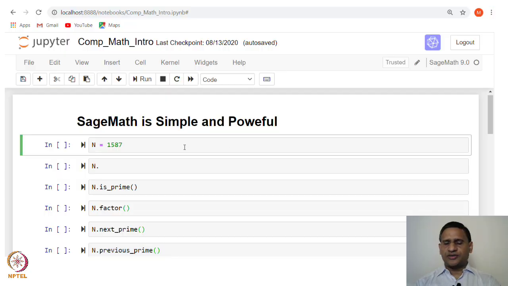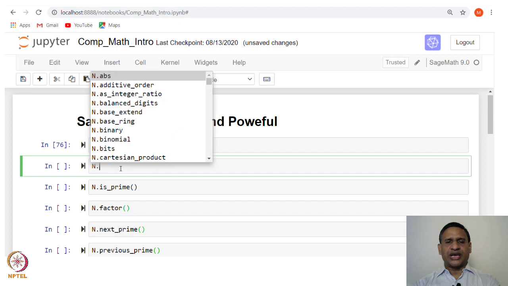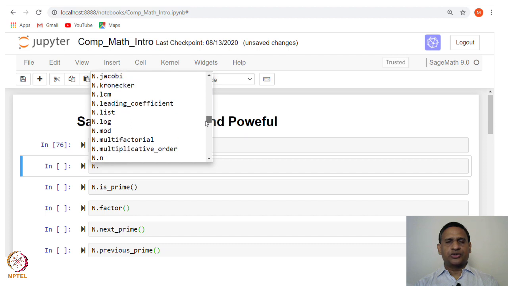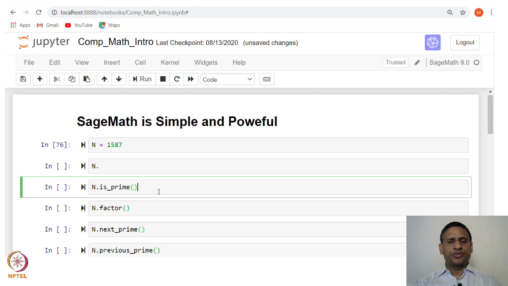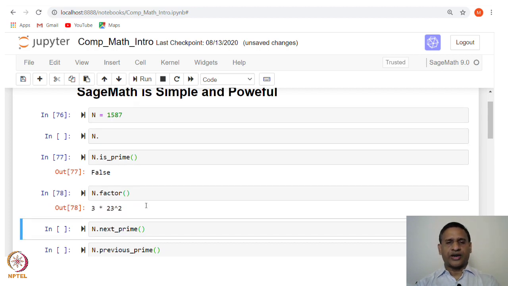Suppose we define a number n which is 1587. Anything that you want to know about n, any method that you want to apply on n, can be obtained by using n dot and then pressing tab. You can see that all the methods will appear and whichever is suitable to you, you can choose. Suppose we want to find whether this number is prime or not. I can say n dot is underscore prime, and in order to execute this, you press shift and enter. So this number is not a prime. In case this number is not a prime, we can find out its factors using n dot factors.